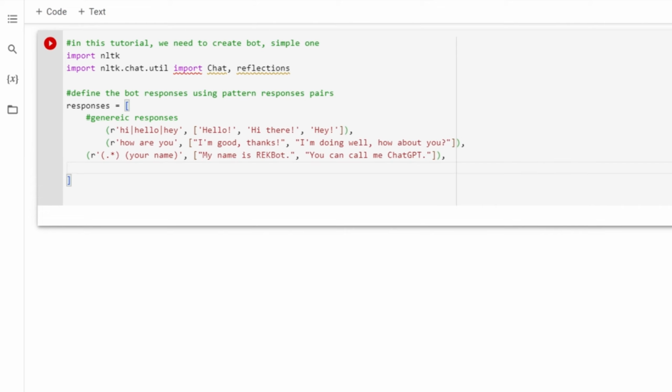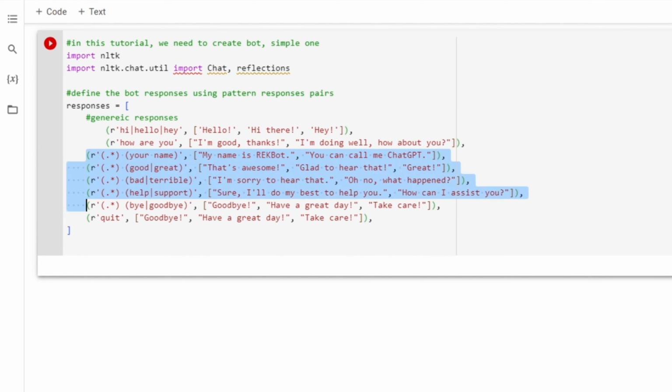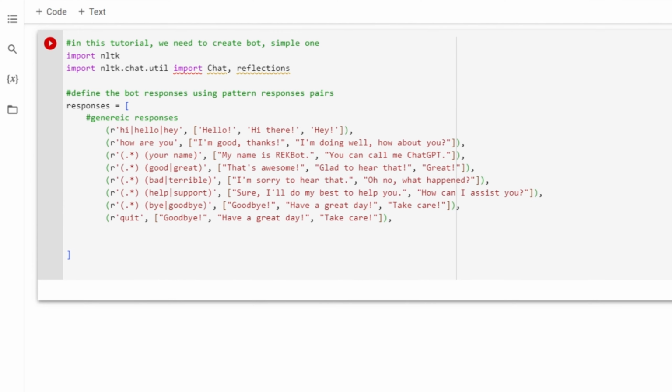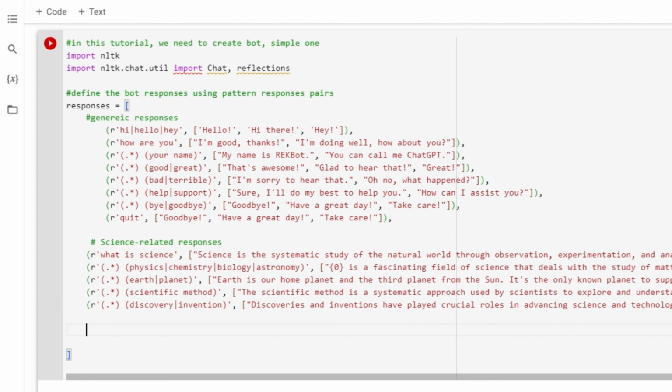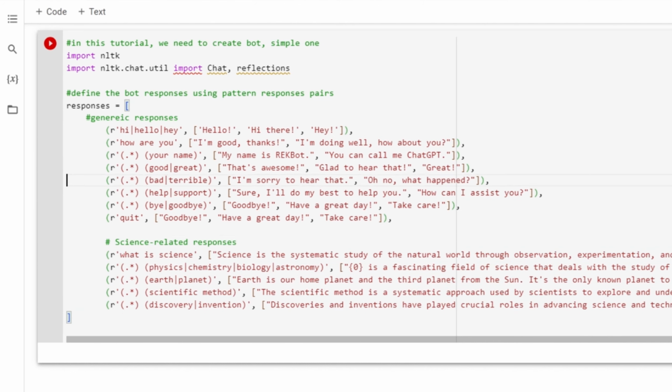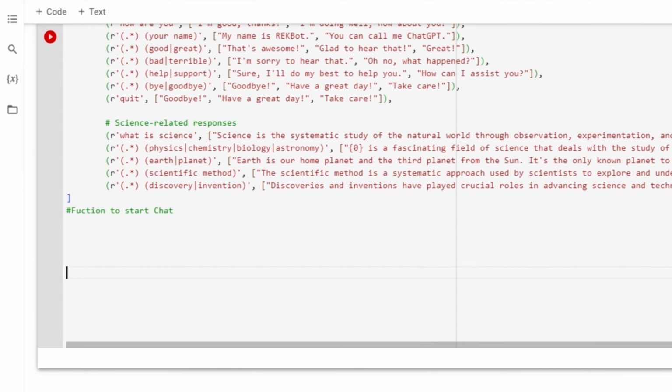Let's say if you enter for the prompt hi, hello, or hey, the answer of the chatbot is hello, hi there, hey. Or if you say in the prompt how are you, the chatbot will answer I am good, thanks, I'm doing well. It's about pairing. And now I enter some science related responses. If you ask the chatbot what is science, or what is physics, or tell me about physics, or tell me about earth, it's a regular expression that matches physics, chemistry, earth, or planet, and then it can answer you correctly.